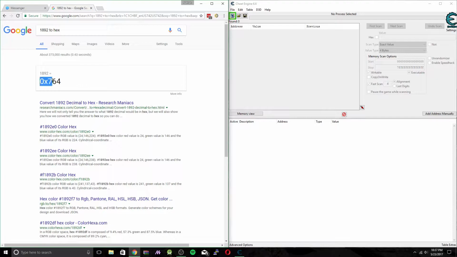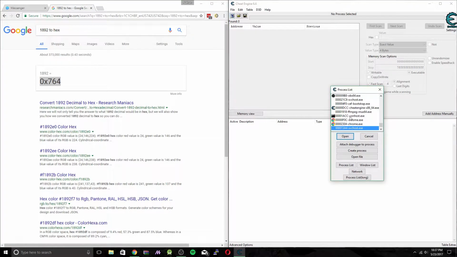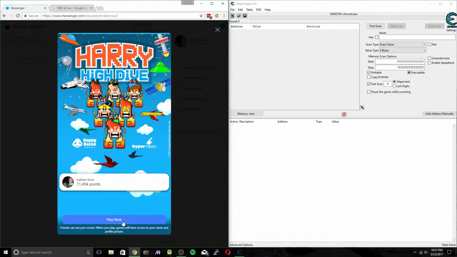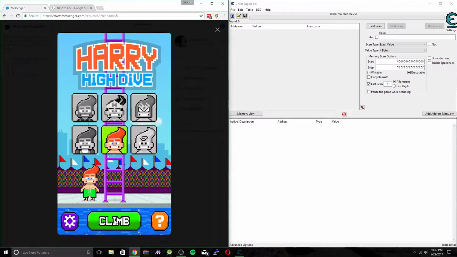So we're looking for this process ID within Cheat Engine. We're going to go over to the search process icon, open that up, and we're looking for 764. So it's right here. We're going to open that up. It's asking me if I want to load a table from the last time I used Cheat Engine. It's going to say no. So now that we have that together, we can go into the game.